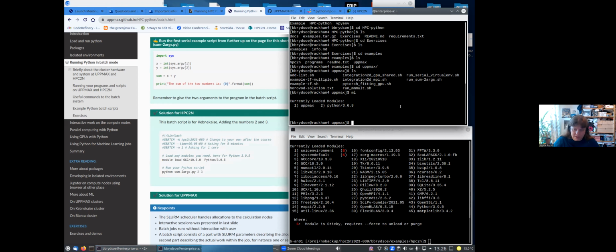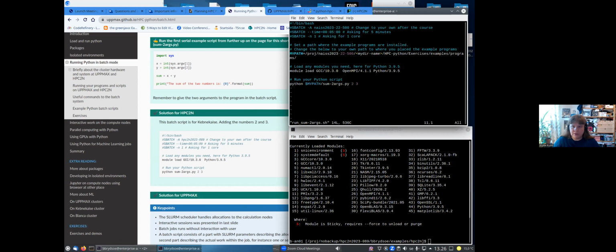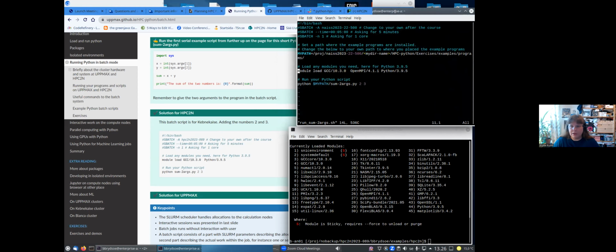So in UPPMAX, I am in this directory here, and it is this submit script, which is this one. So let's open it and look at it. And this is how it looks directly. And I need actually to make one change here. You can see here the project ID is correct. It's asking for 5 minutes, 1 core. And then I need to make a change here.